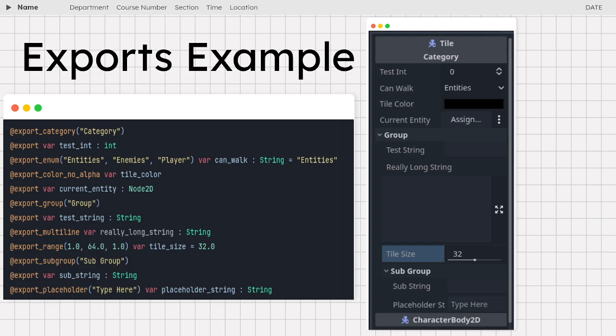So you see export category, test int, and then it goes all the way down, entities. You can export colors, and when you export a node, we'll say assign here, and when you click on that, it will show you its current scene tree, and it will list any nodes that are available under that type. So if I had a control node, it wouldn't be visible if I clicked assign. If I had something like a player character body 2D, then it would be visible once I had assign. Group, it has a little drop-down menu, and then there's also subgroup if you want to get really in depth with things.